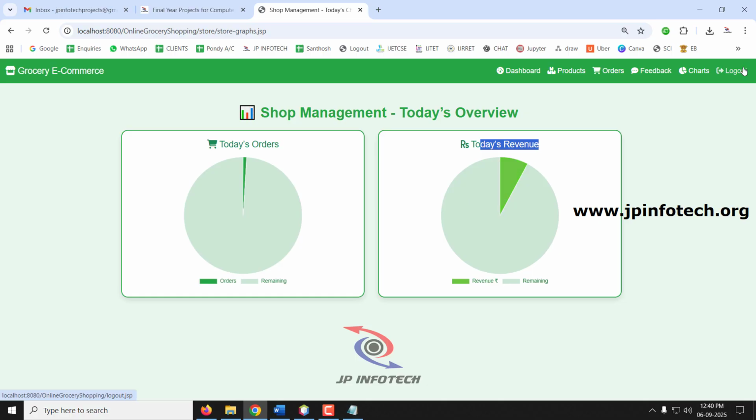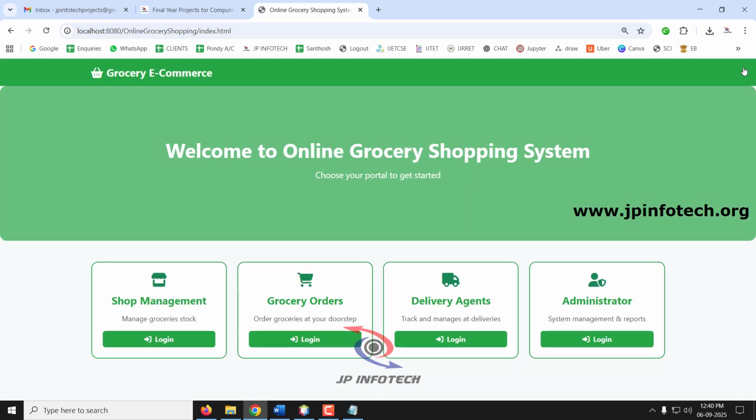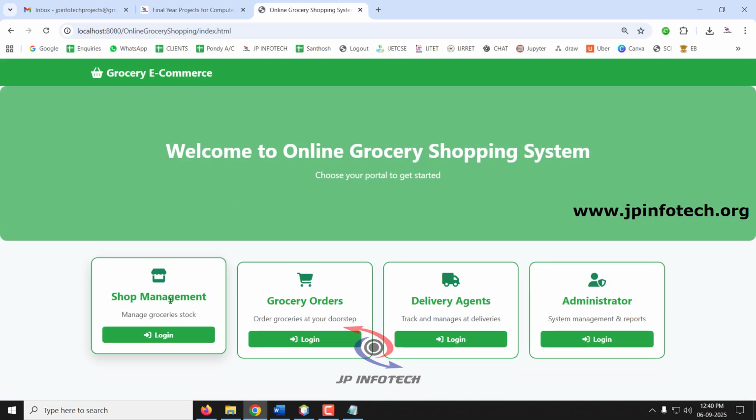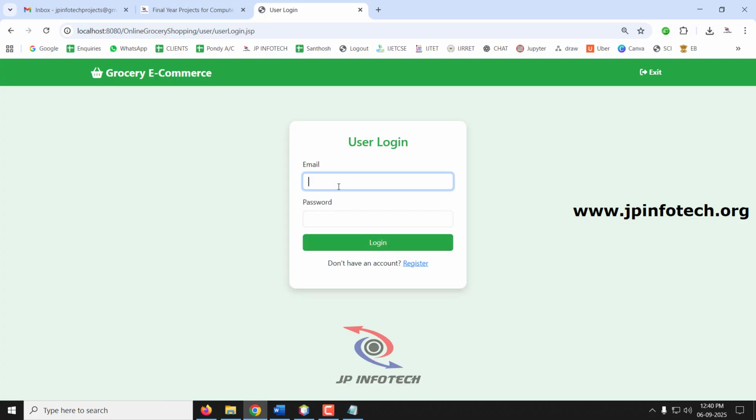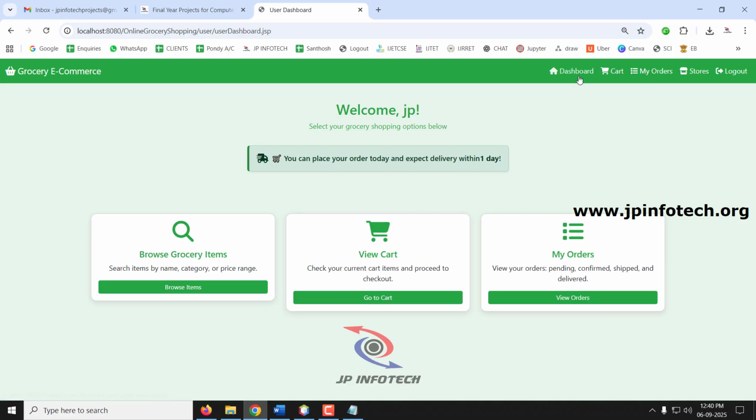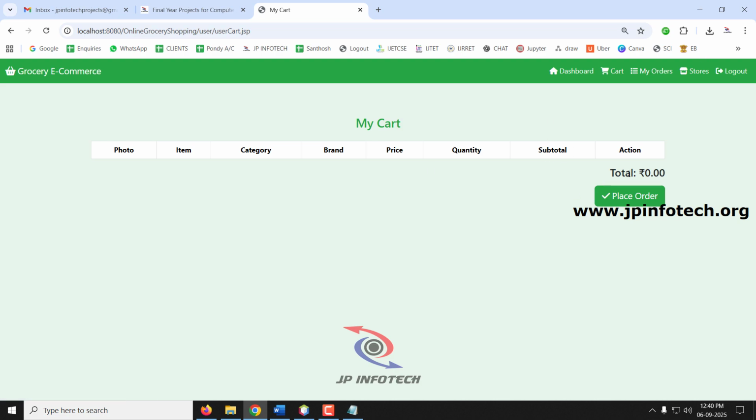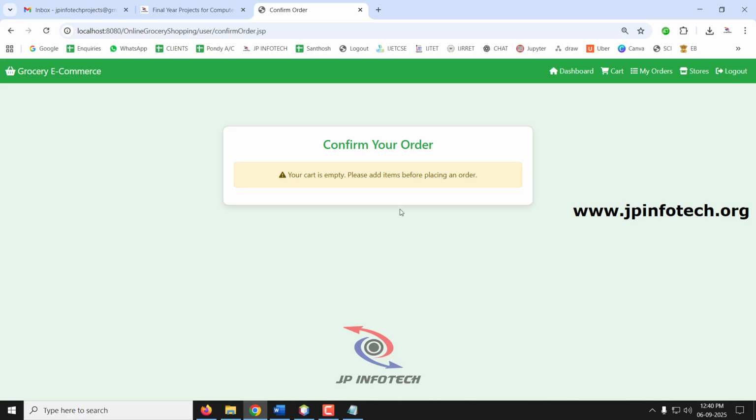Now let me log out from this part. So we have seen the shop management. Let us go to the user part. In the user part, we have the dashboard which shows the grocery items, view cart, and my orders. You can see the cart items. Without any items, you cannot place an order. You can see the cart is empty.